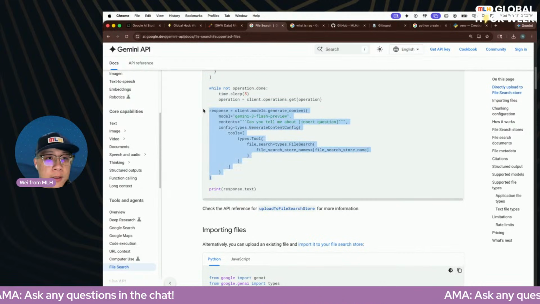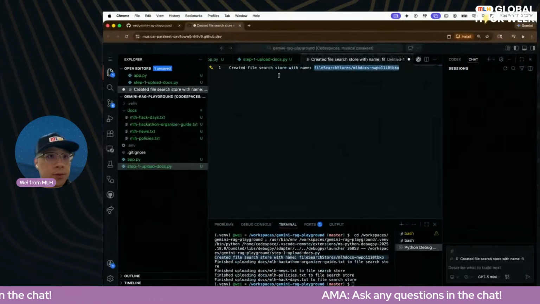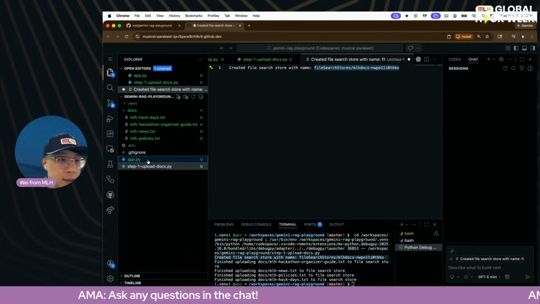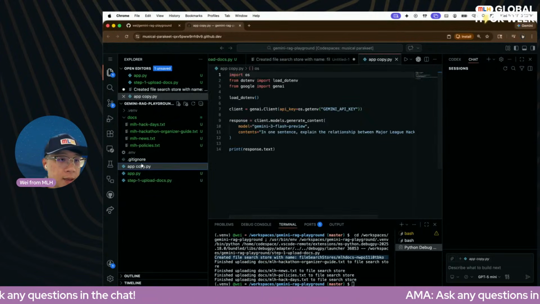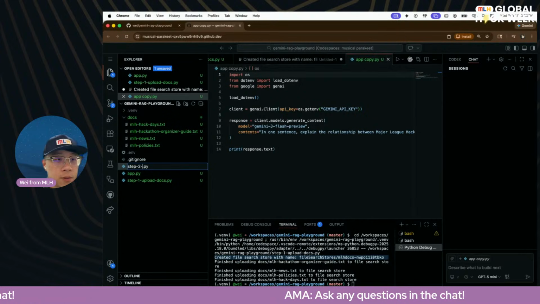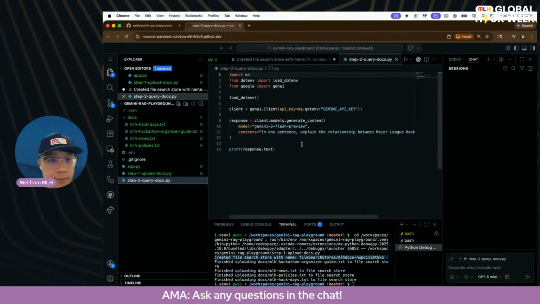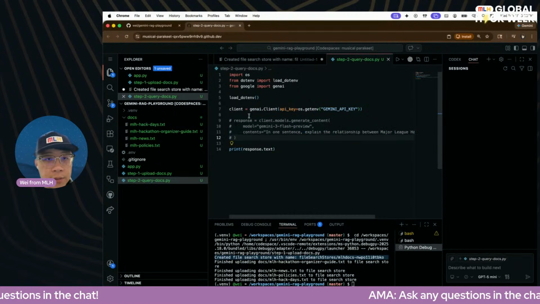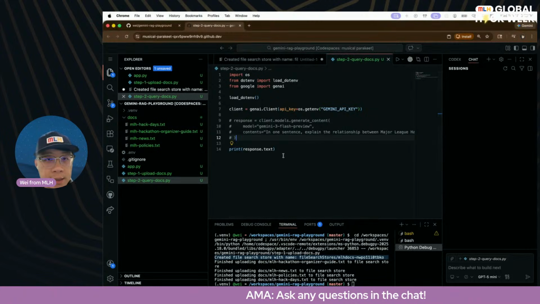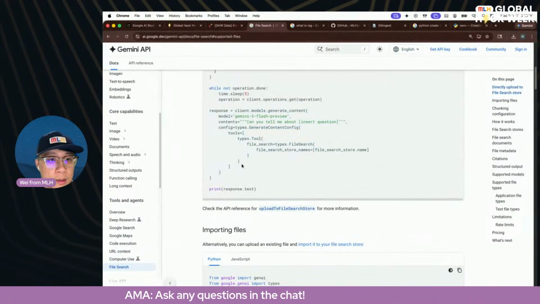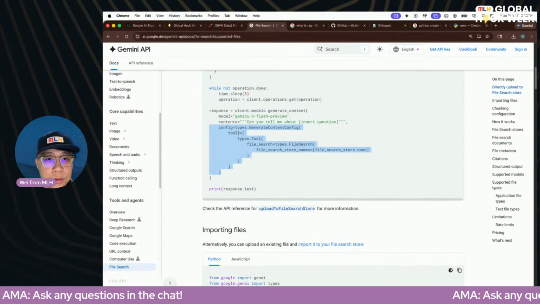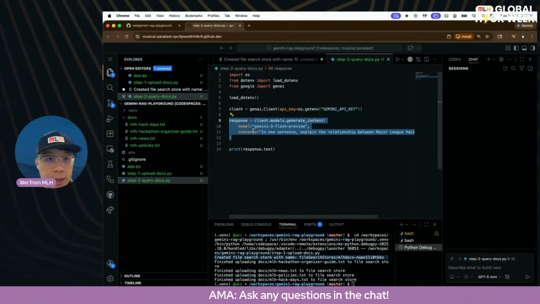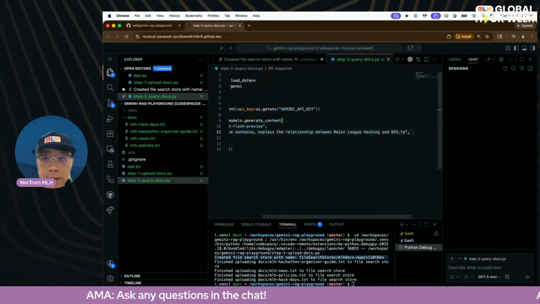So we're going to copy this piece of code, go back to our sample code here, and we'll make a copy of the app.py file, and we'll call it step 2, query docs. And this was our first initial question, right? The only thing that we need to add now is the config section with the tools. So let's head back and actually just add that piece with the same model and same content.